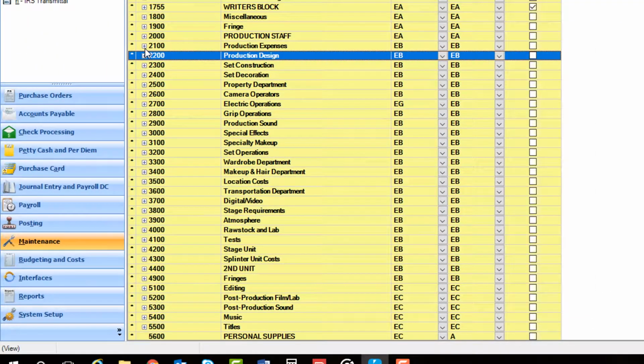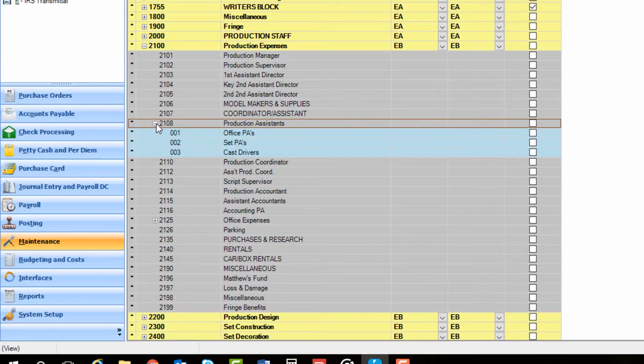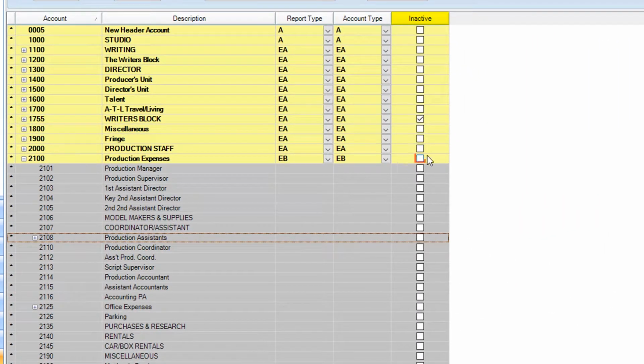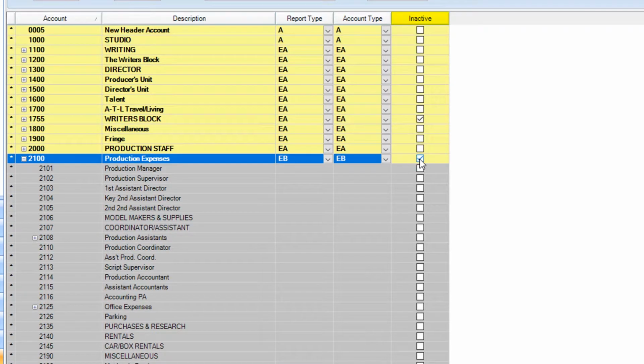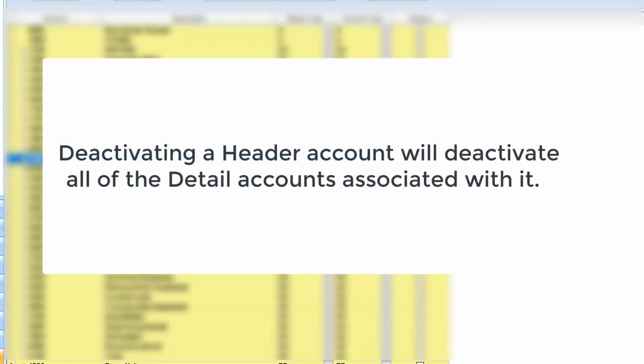If you need to view the detail accounts under a header account, click the plus sign in the Account field. To drill down further, click the plus sign in the Detail Accounts field. If needed, you can deactivate header or detail accounts in this module. Please note, if you deactivate a header account, all the detail accounts under it will also be deactivated.